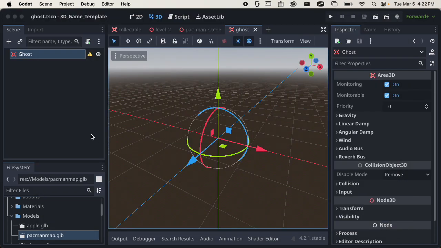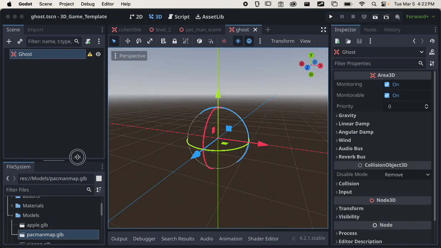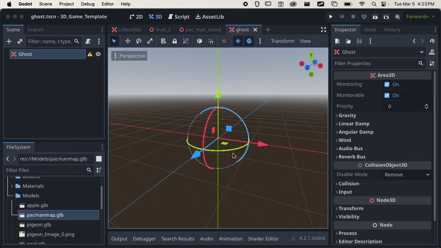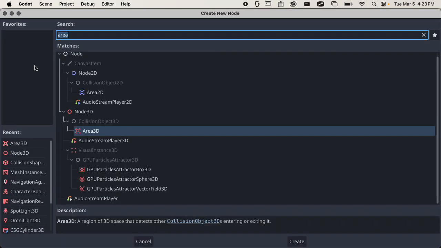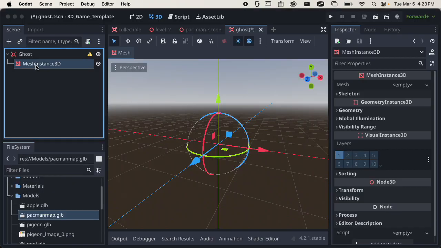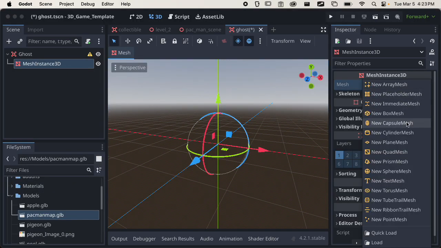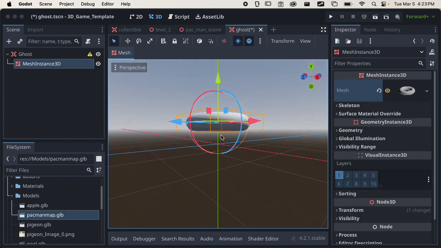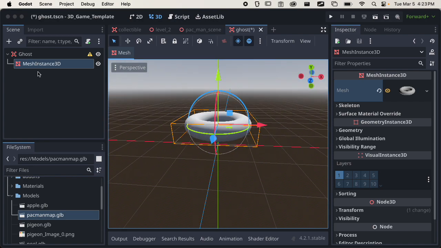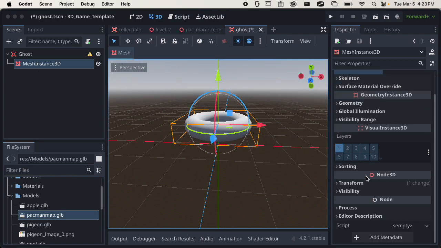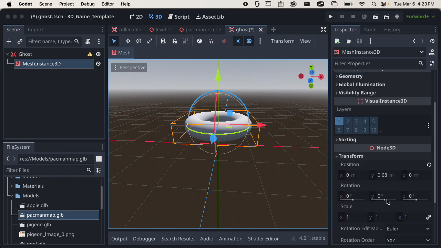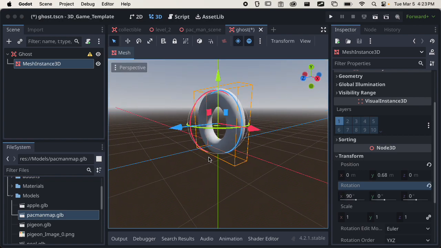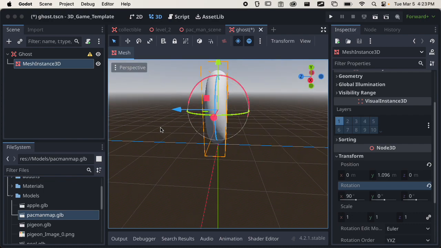So this is a ghost. I don't have a model for this. I'm not going to add another model right now because we've kind of reviewed that a little bit. I'm just going to add a shape. So I'm going to add a mesh instance. And I'll just choose, let's do a donut just for fun. I'm going to raise this a little bit above the ground. And let's rotate it on the x-axis, 90 degrees. Okay, so that'll be our little enemy.